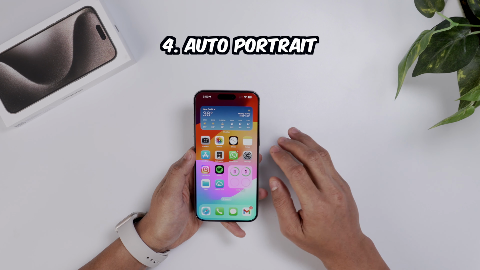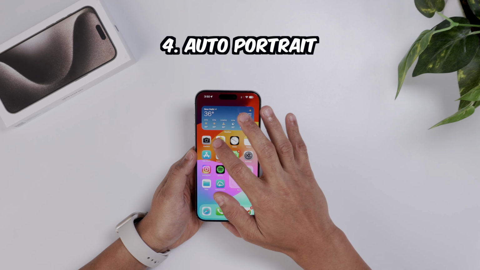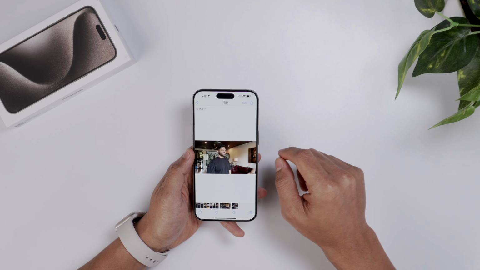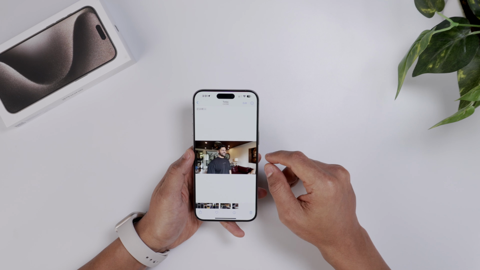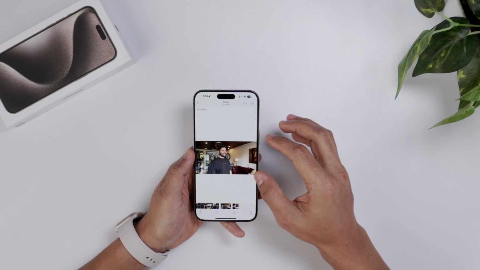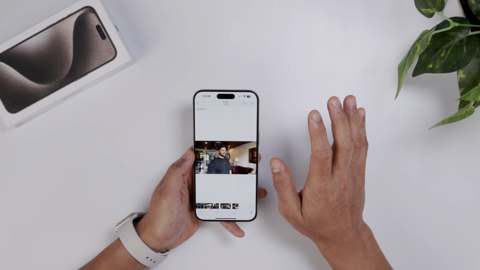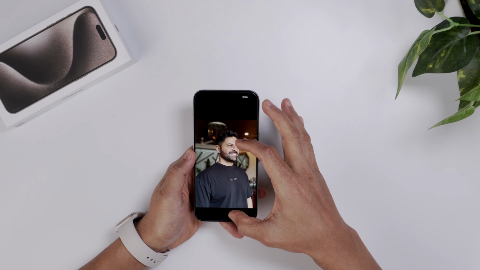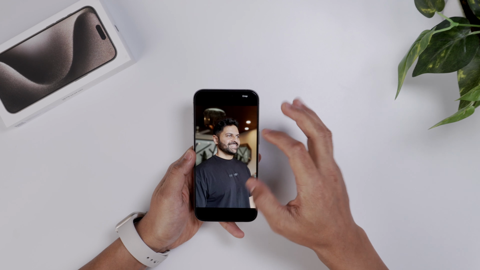The next feature is auto portrait. So auto portrait is a very cool feature in my opinion. And when you click a photo of a person or your pet, etc., it saves the depth effect in that, even when you click a normal photo. And later on, you can choose to change this effect. So let me show you here.